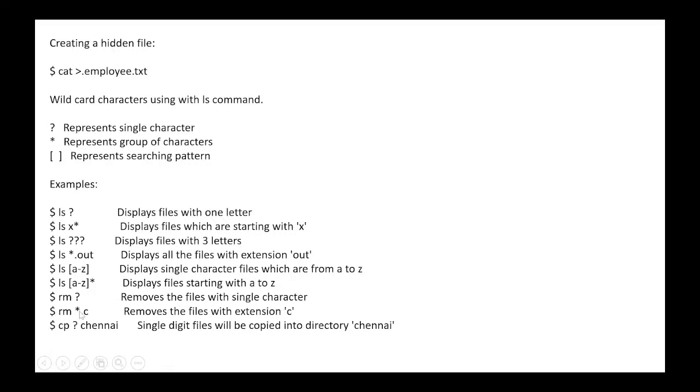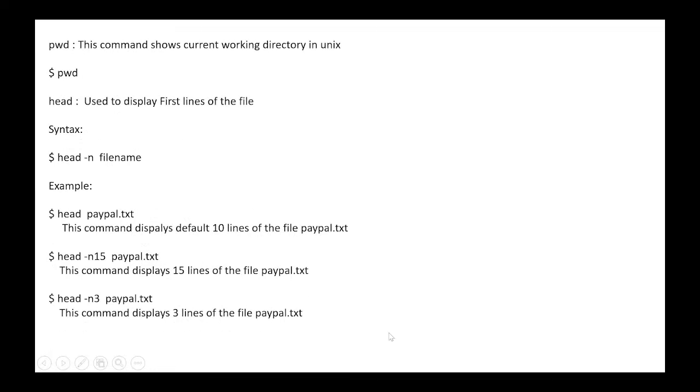rm ? removes the files with a single character. rm *.c removes the files with extension c. cp ? chennai copies the single character files into the directory chennai. pwd shows the current working directory, or present working directory, in Unix.